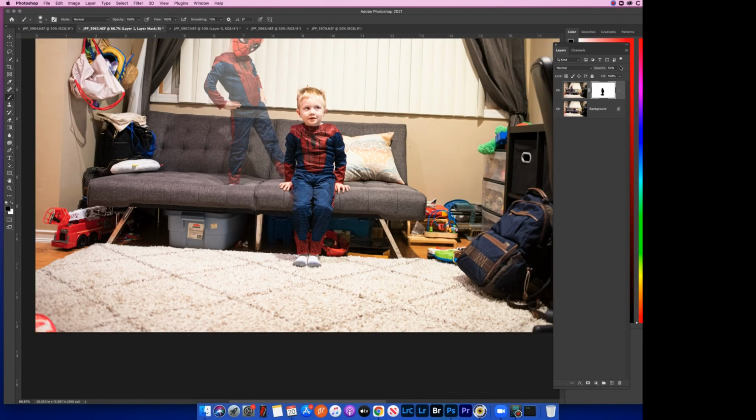Now I'm going to merge these layers, but before I do so, I need to turn the opacity up. And in doing so, I can see I missed this spot right here. I'm just going to go over him one more time. Part of his leg was missing. Part of that shadow. So you want to make sure you got everything before you merge them.